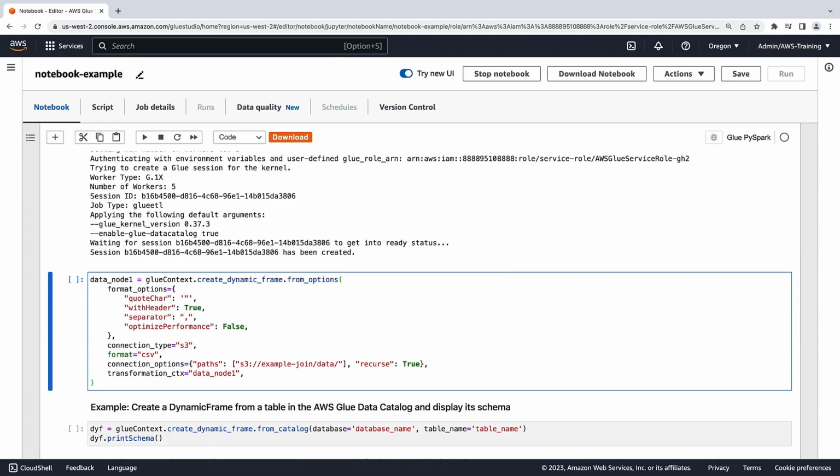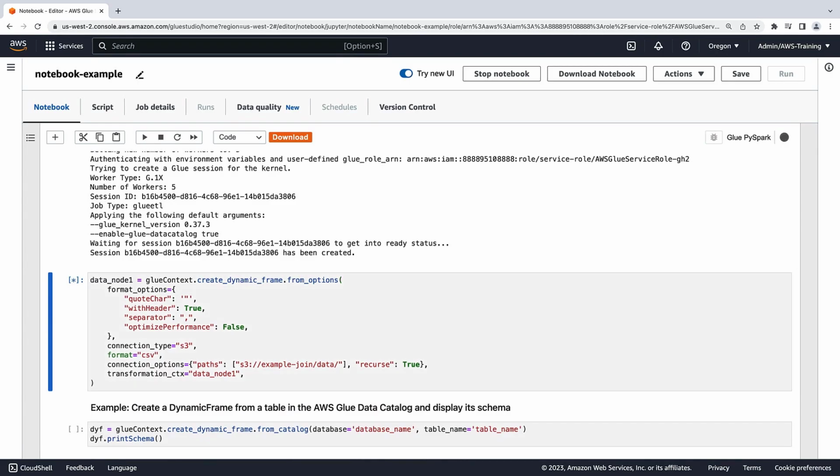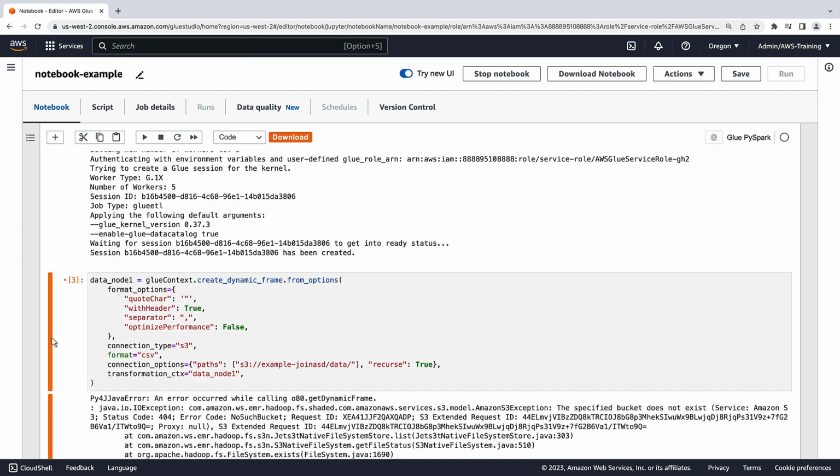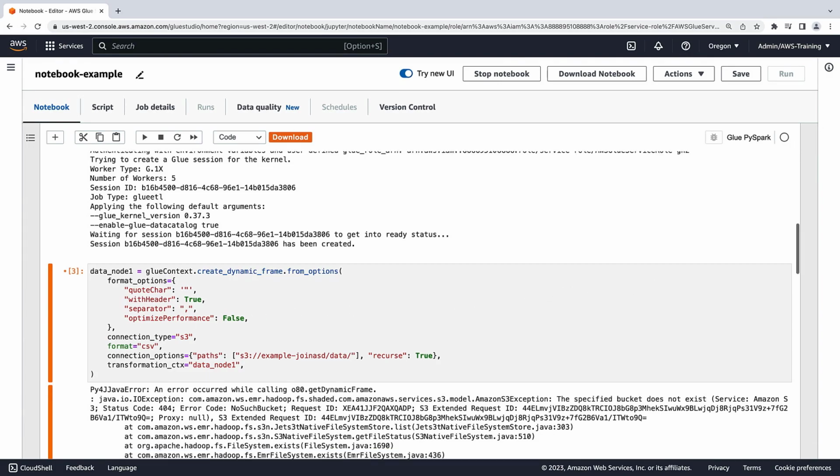To run the code, we can press Shift plus Enter on Windows or Command plus Enter on Mac. The blue bar tells us the code ran without error. If our edited code includes mistakes, the notebook will display an orange bar so we know to make corrections.